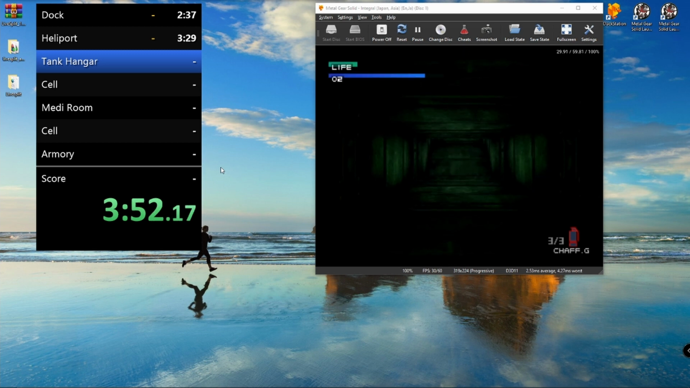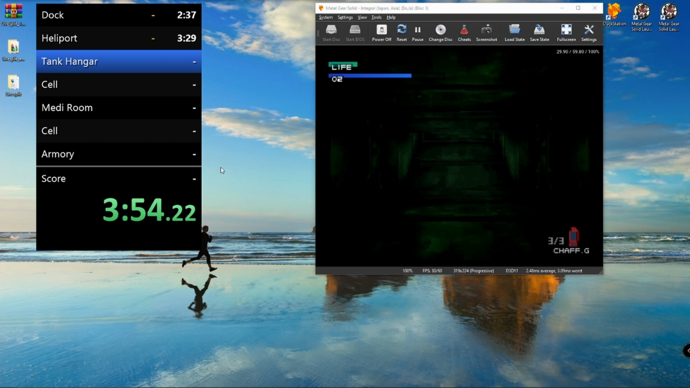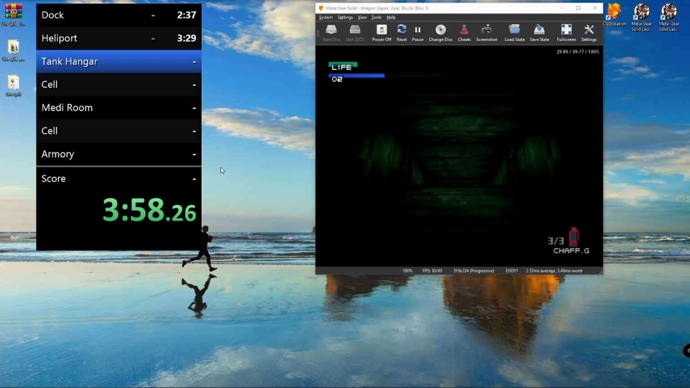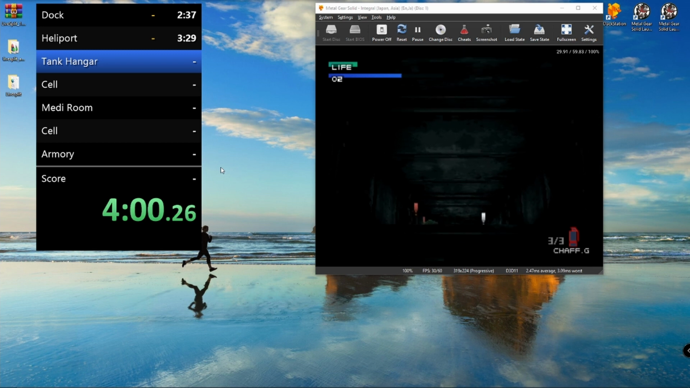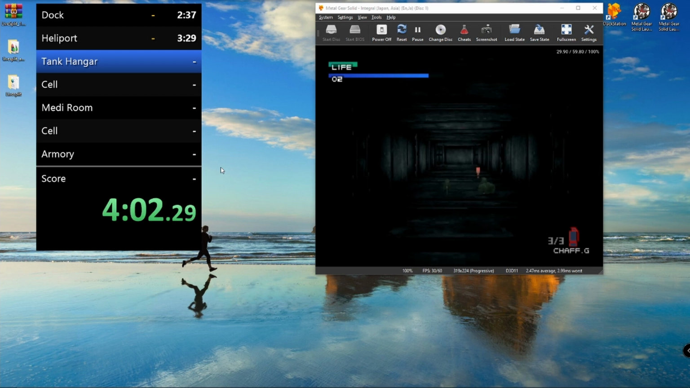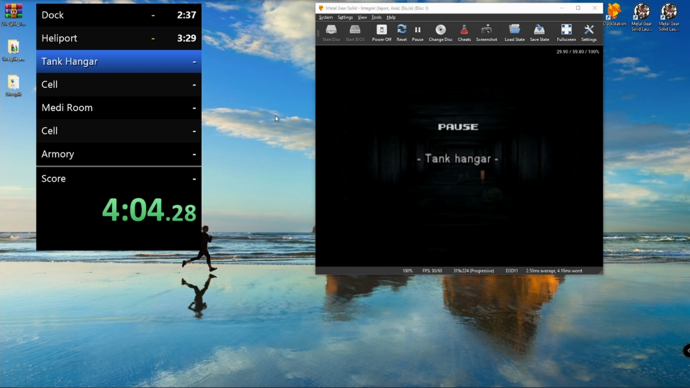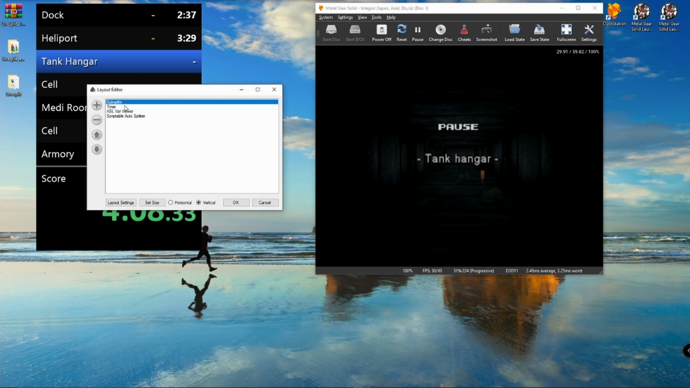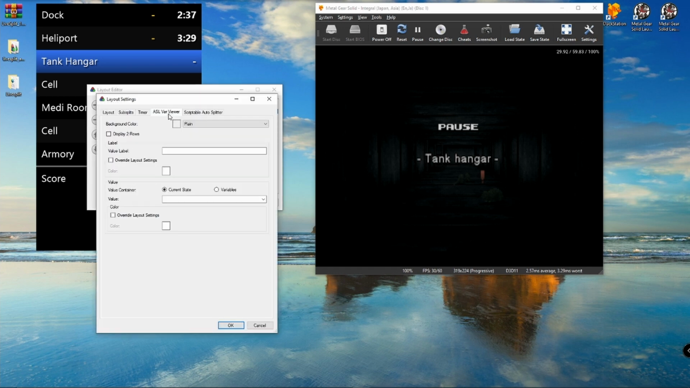But let's move on. How can we show more game data? Like, for example, the oxygen meter or the life bar of enemies or bosses when we fight them. This is very simple. I'm just going to pause the game here quickly and then go over to LiveSplit, go again for edit layout, and then we go to ASL Var Viewer finally. Let's go to the layout settings, and now we have actually a few options here because there's no problem anymore.